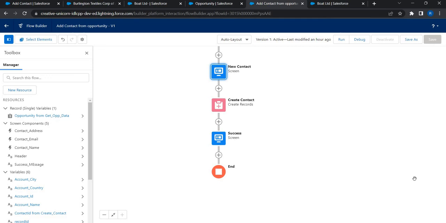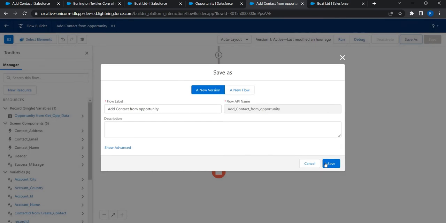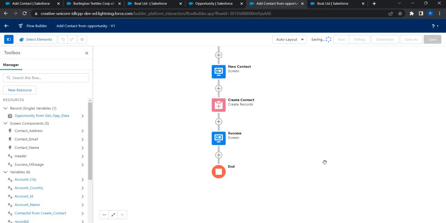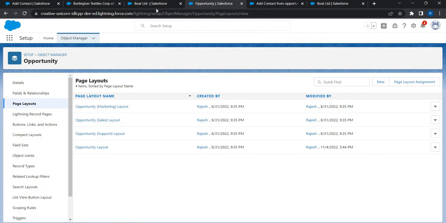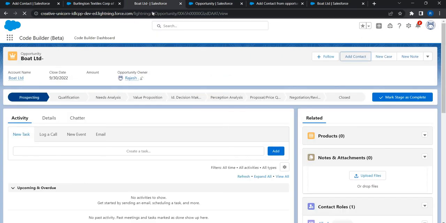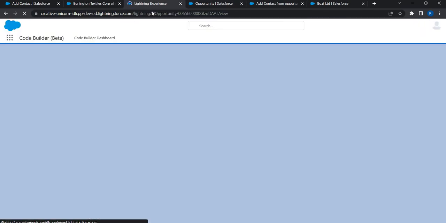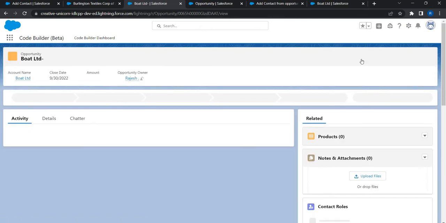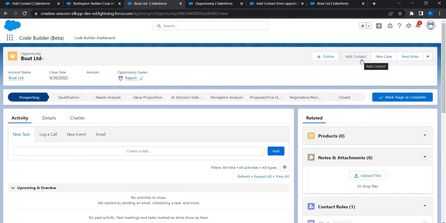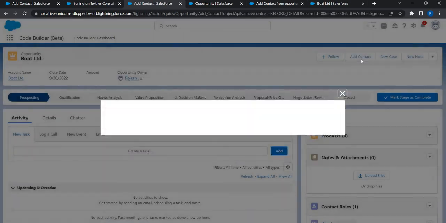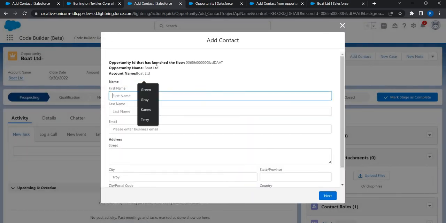I think we managed to complete the flow. Let's try to test this one. Let me just save this flow as a new version, and let's activate this. All right, fingers crossed. Let's go back to the page. Let's refresh this. And yeah, so let me launch the flow by clicking this button. Yes, I can see this has started working, right?